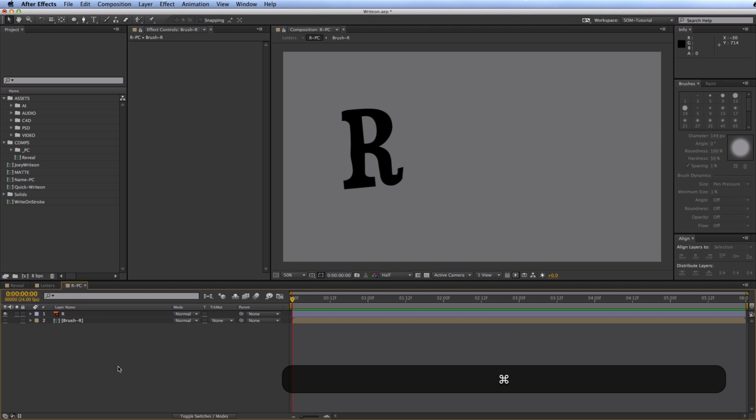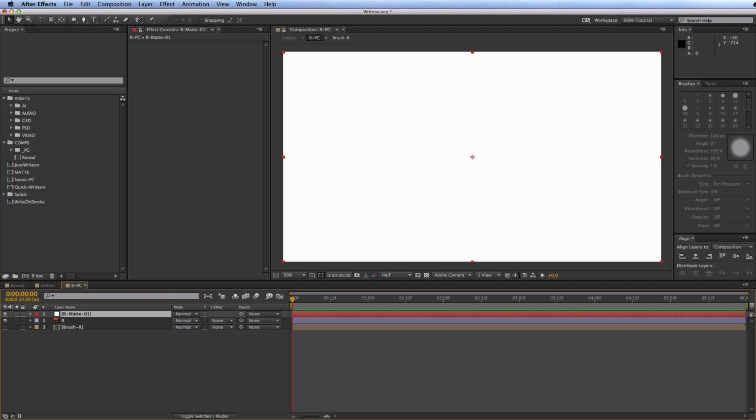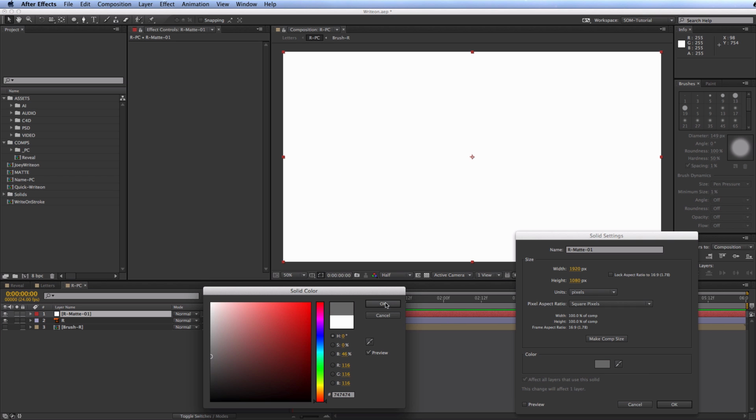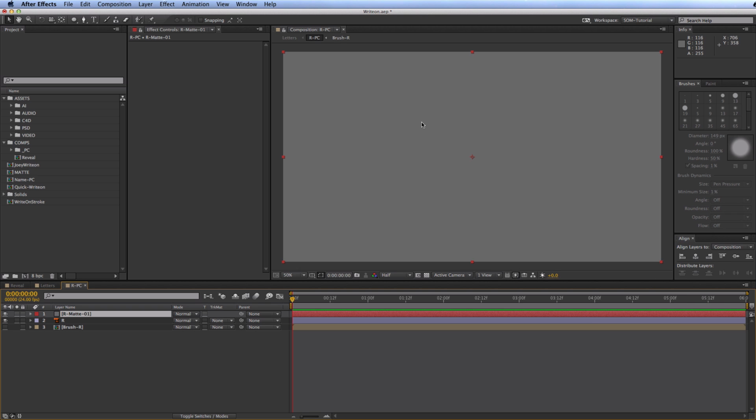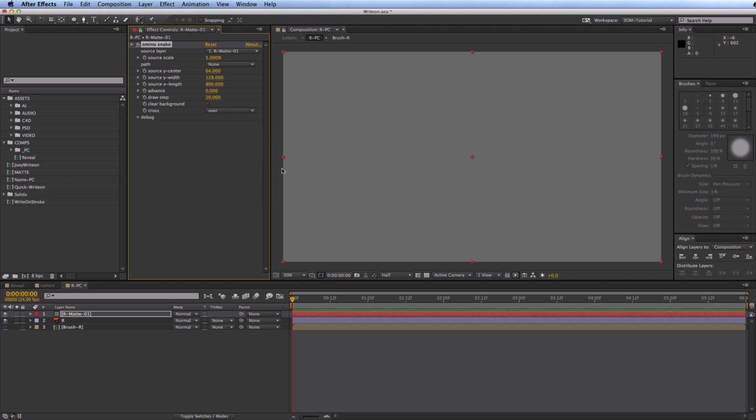We make a new solid, and I'm gonna call this solid R Matte 01. Okay, and let's make this a different color, just so that we can see the paint stroke over it if we need to. And I'm gonna apply the effect. The effect is in the Omino group, and these are all free plugins. Whoever made this guy is amazing. You know, pay him, give him money, throw money at him. All right, so Omino Snake.